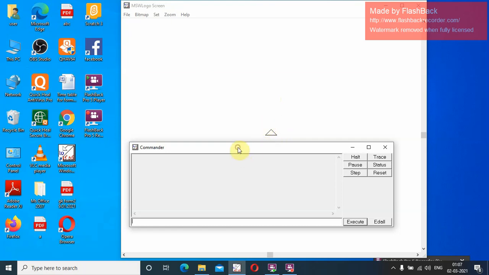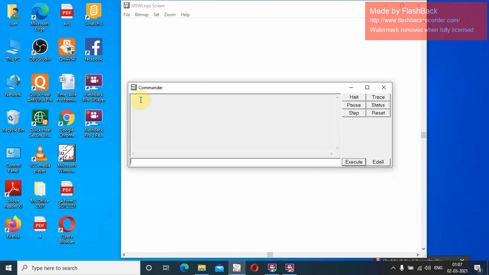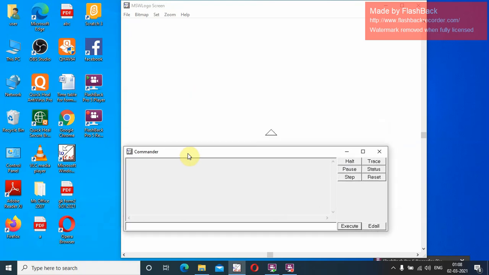The second part is the commander window. Again, the commander window is divided into two parts. One is the recall list box and the other is the command input box. Now, we can even see that buttons are there, but we are going to learn only this button, that is Execute. As we all know, the Execute button is used to run the Logo commands, right? So let us start.